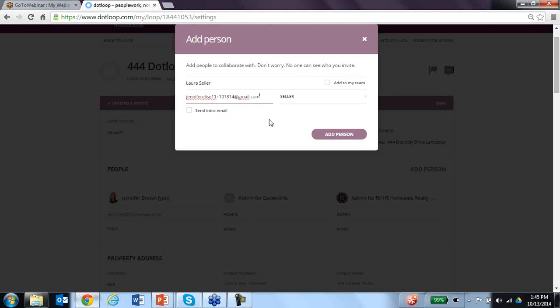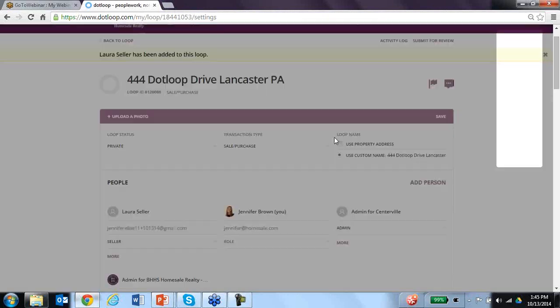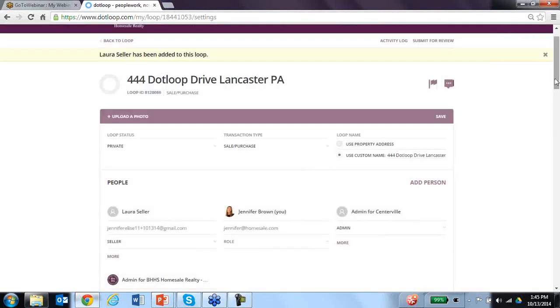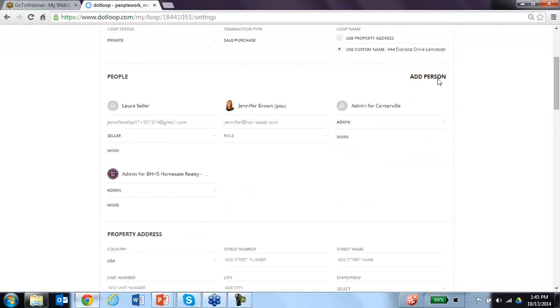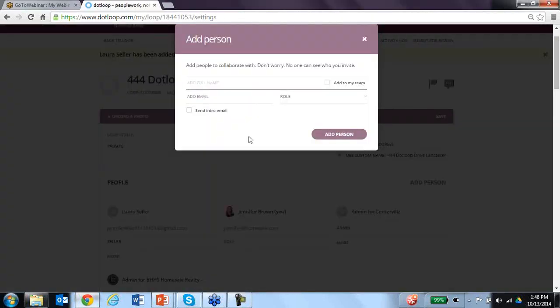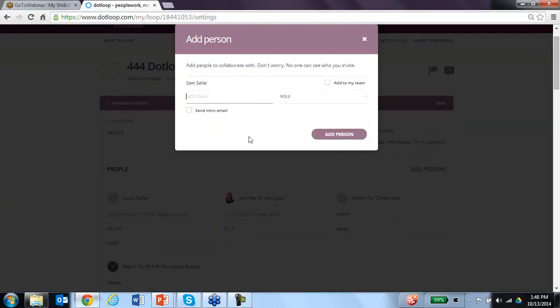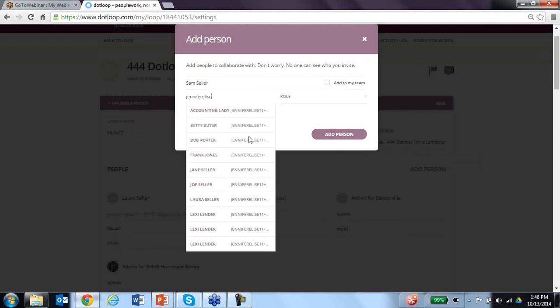Send intro email, I'm going to skip that also because they're going to get an intro email, and there's nothing in the loop yet since I haven't added any documents. So for now, just name, email, indicate that they're the seller, click add person. So I'm going to do add person and I'm going to add the second seller and their email.